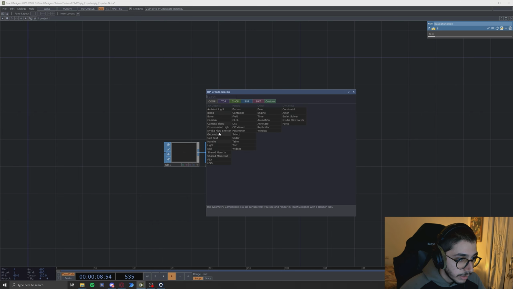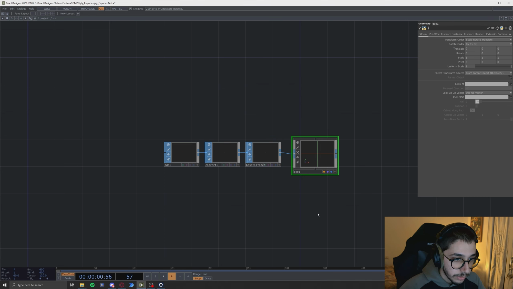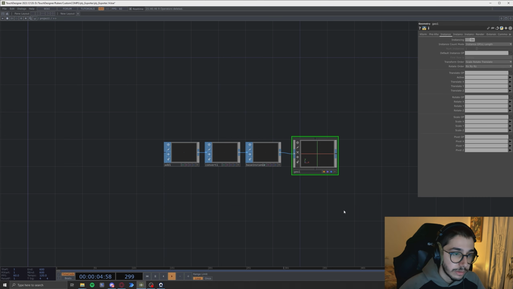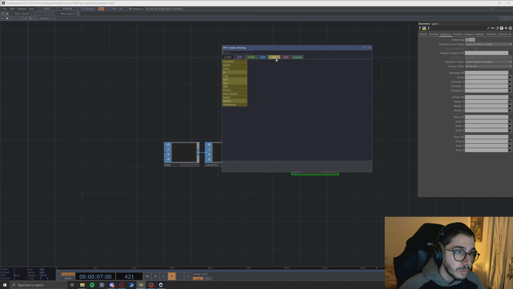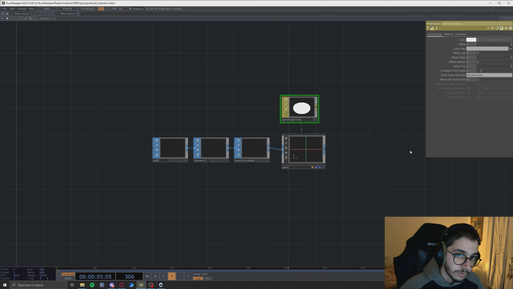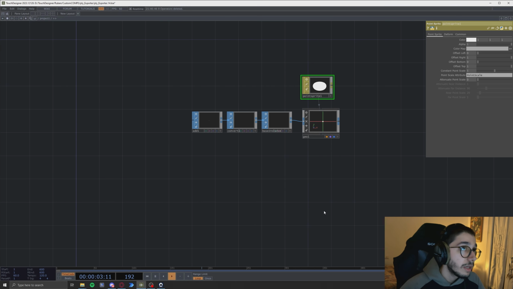Then we right click, go to our comps and spawn in a geometry. We might as well already toggle in the instancing setup. And we also want a point sprite material, which we're going to assign as the material of our geo. And just for the case of this tutorial, we're gonna give it a constant point scale of 5.